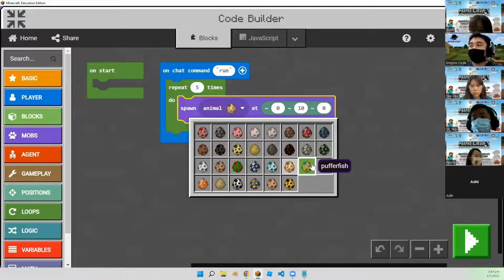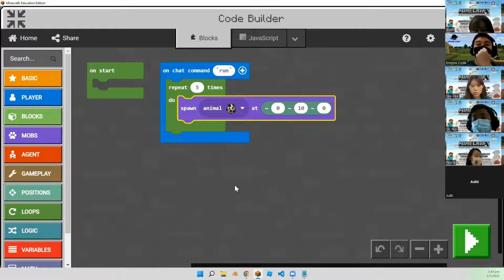Or you would like to summon pandas. Oh, I love pandas. Do you see pandas in the zoo? Well, I would like to see them in Minecraft. What do? We press play.